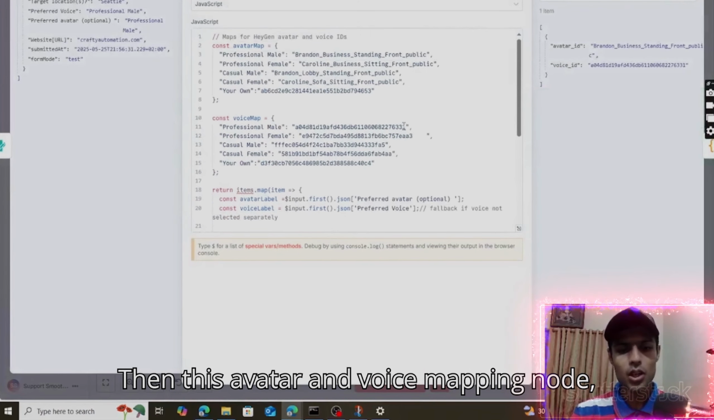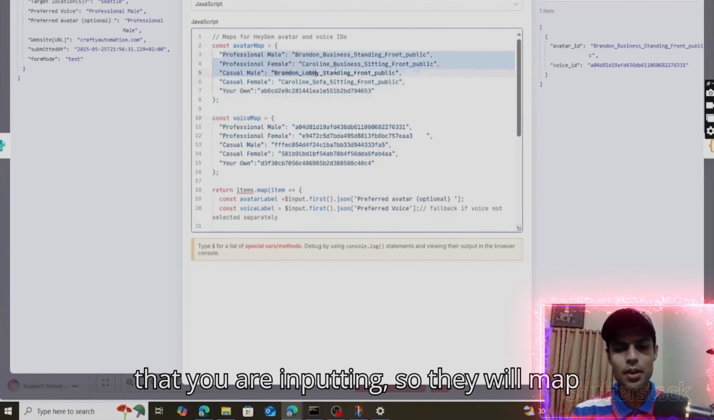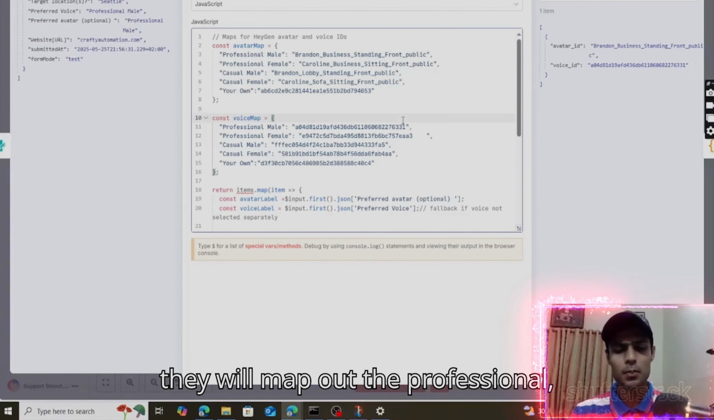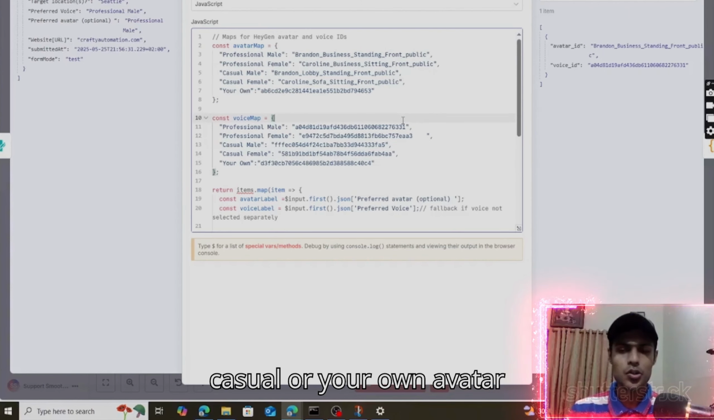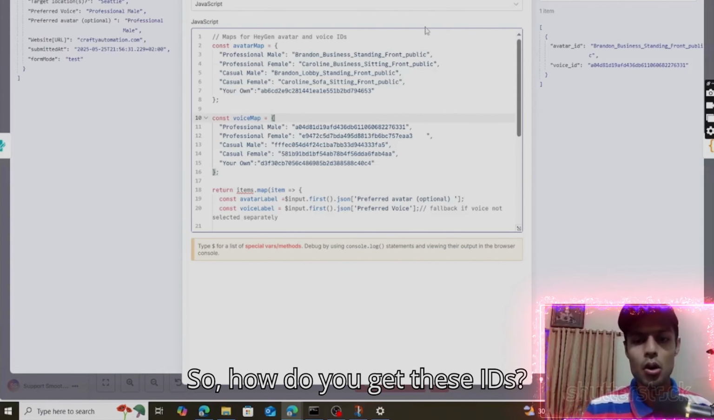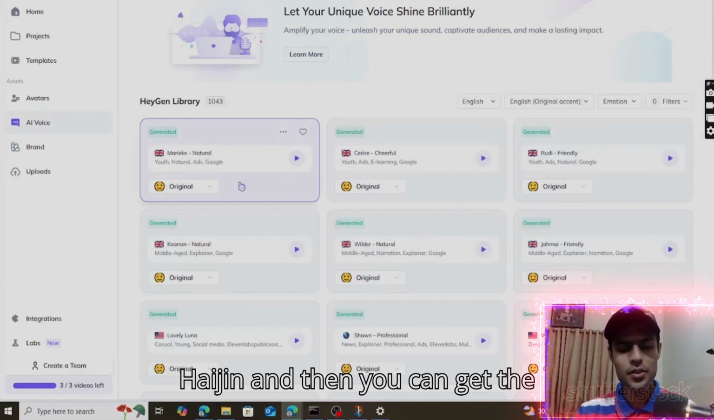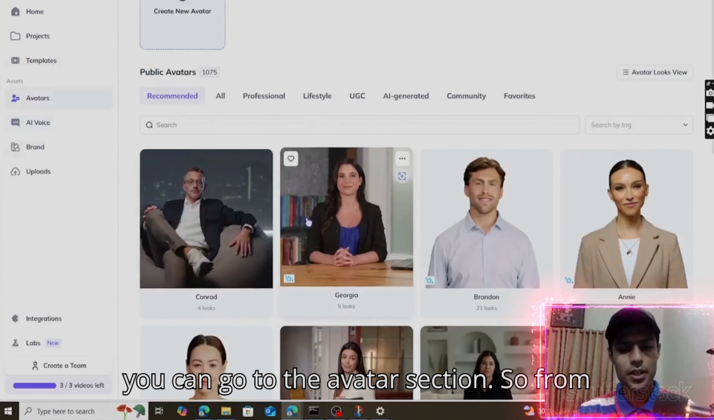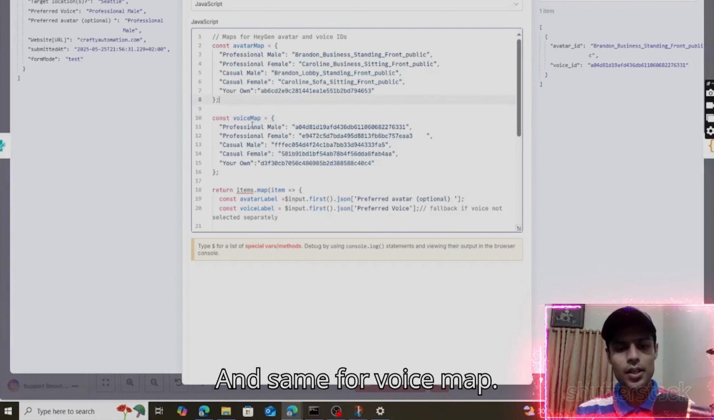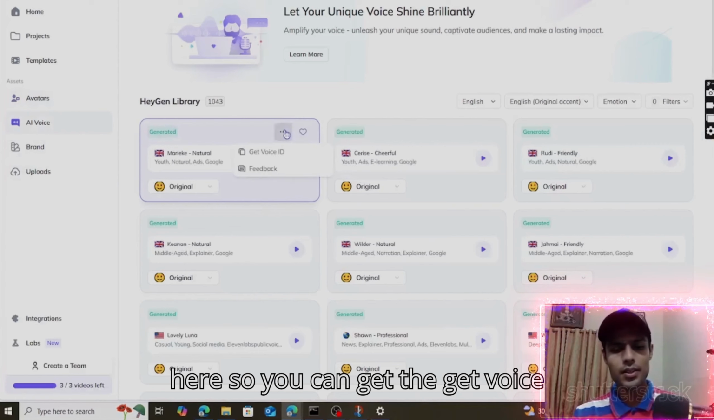Then this avatar and voice mapping node, what it does is that for the voice that you are inputting, it will map out the professional, casual, or your own avatar, and the same for the voice mapping also. So how do you get these IDs? You will go to the agent, and then you can go to the avatar section. So from here you can copy the avatar ID, right? And same for voice, you can copy any voice from here, so you can get the voice ID.